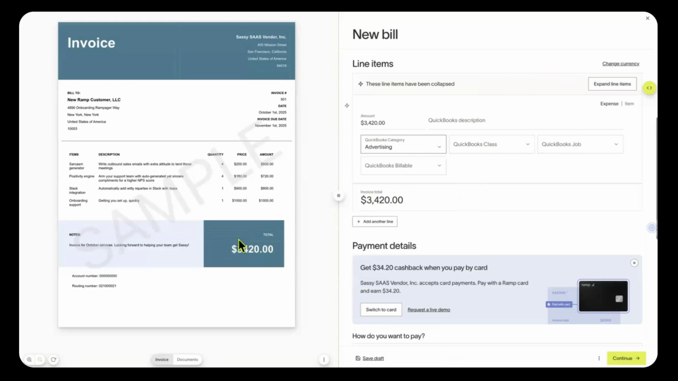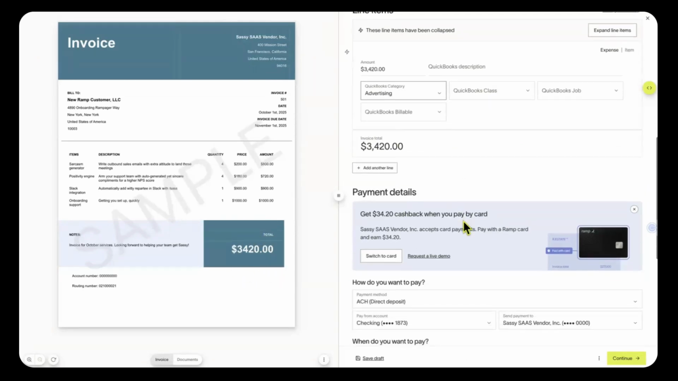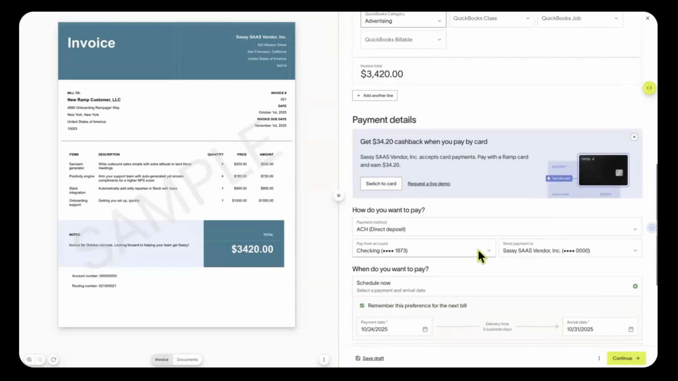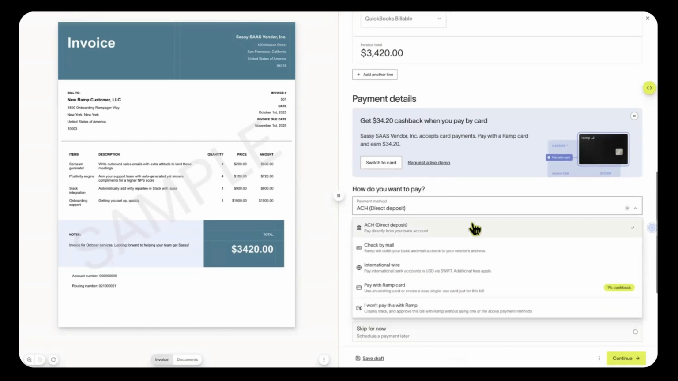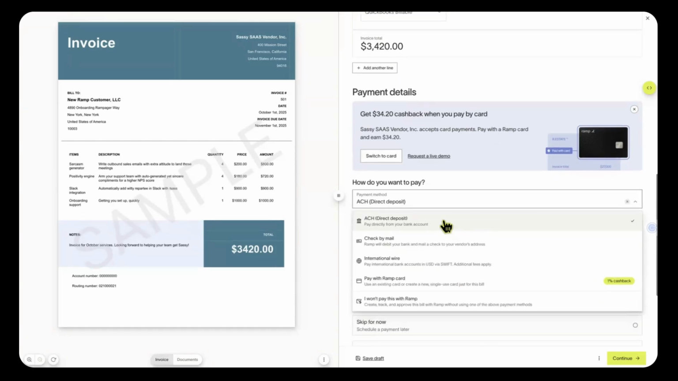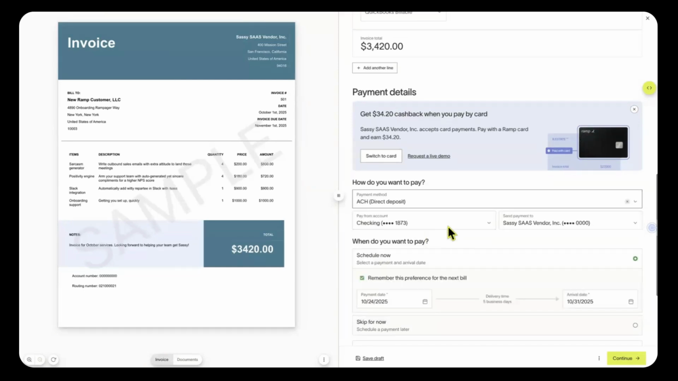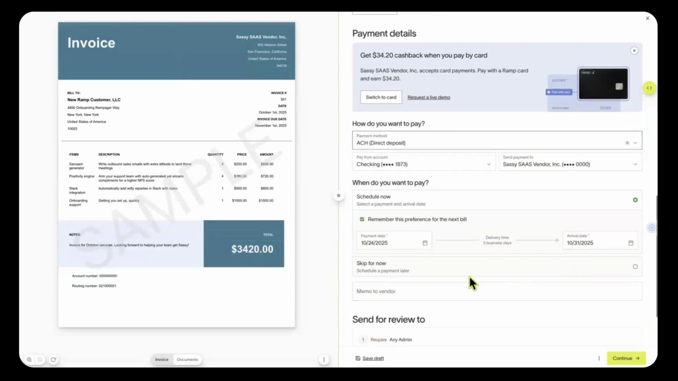Now, when it comes to payment details and how you want to pay this actual vendor, as you might remember, we chose ACH as the default, but there are also quite a few options here. So as you can see, you have the ACH option, check by mail, international wire, paying with a Ramp card, and paying outside of Ramp. If you're choosing the ACH method, you're going to choose, of course, your bank that the funds will be pulled from, and then the bank that the funds will be sent to.